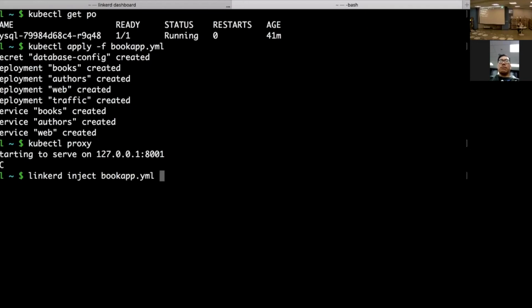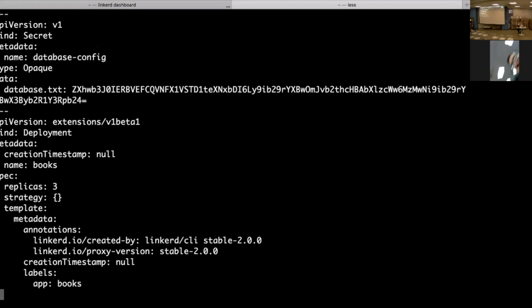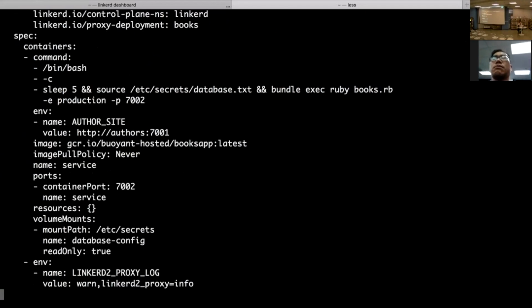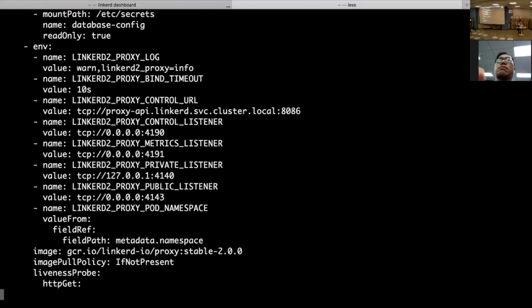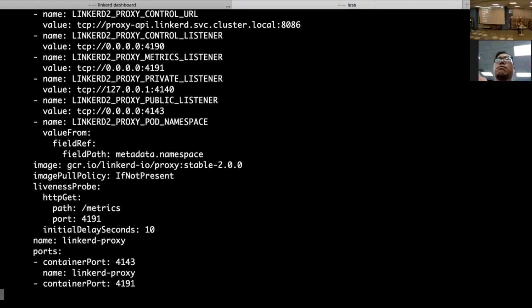same app. So this is the one that I ran apply on earlier. Can everyone see that? Okay. And I pipe it like this. So it's still YAML, but in the YAML, there are all these additional fields, including an init container, that will modify the pods that we want to deploy to include the Linkerd proxy.